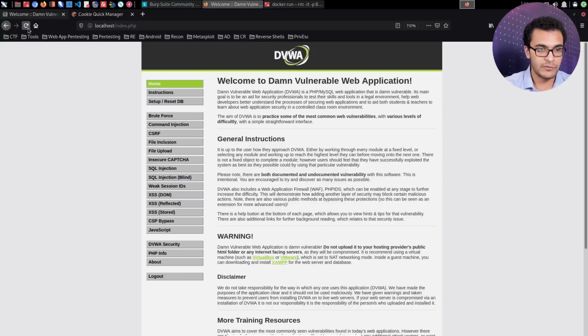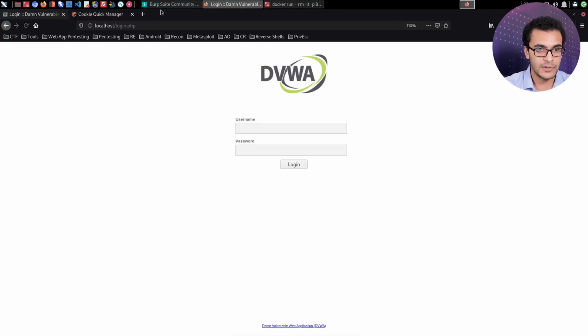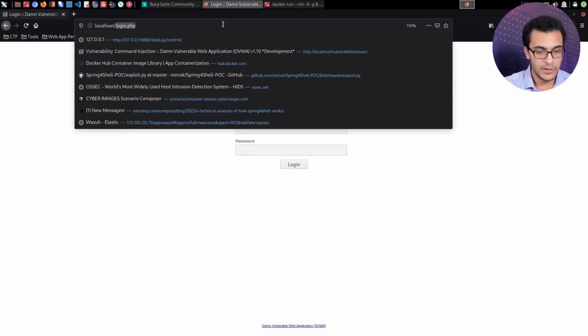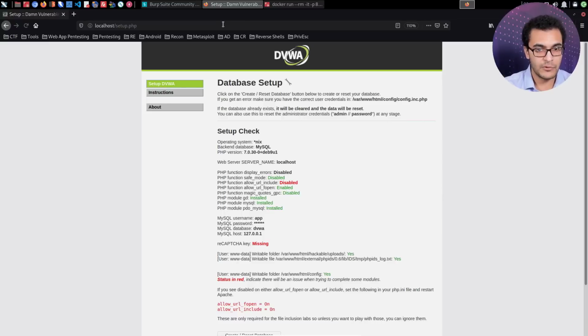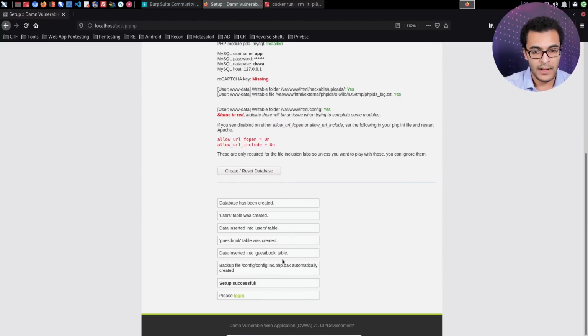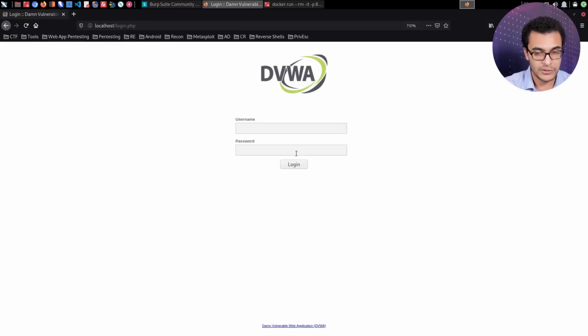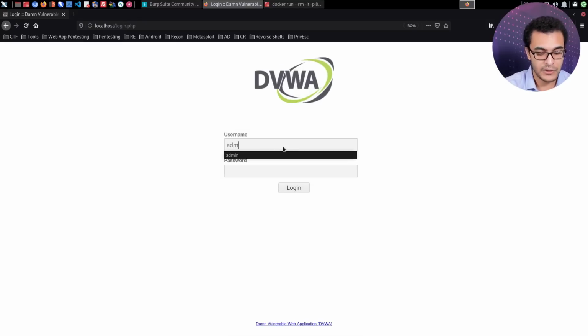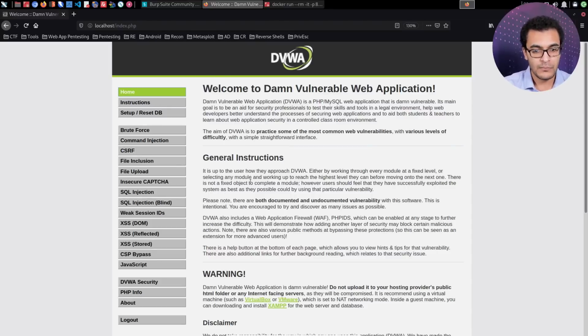So let me open up my browser. I should be logged out, and we'll just close that. All right, so it's working now. We need to create the database. So setup.php, and I'll just say create the database here, and I can then log in. So the default credentials for the Damn Vulnerable Web Application are admin and password. All right, so let me log in. There we are. Fantastic. So, very simple web application.